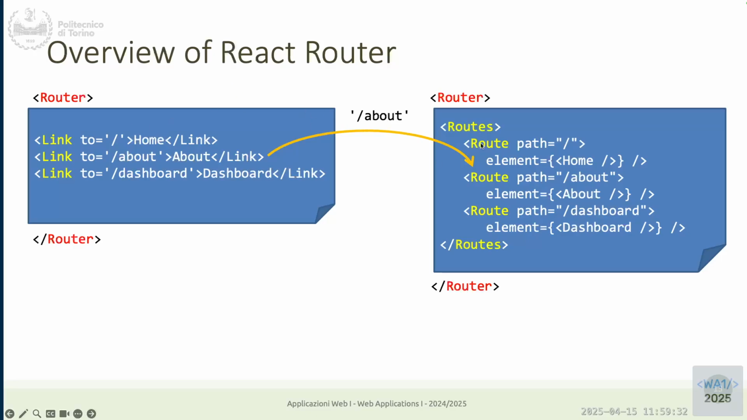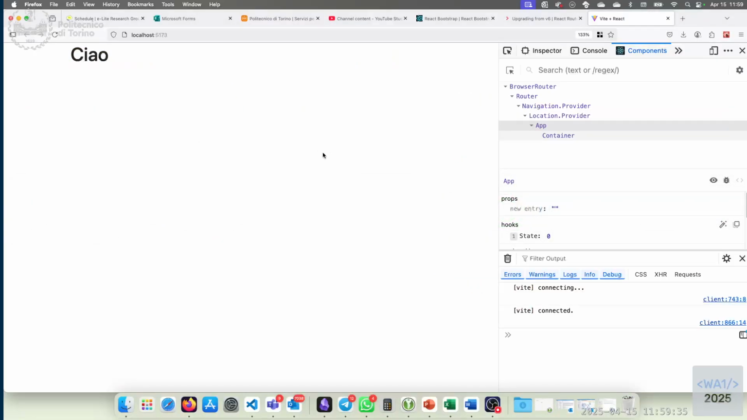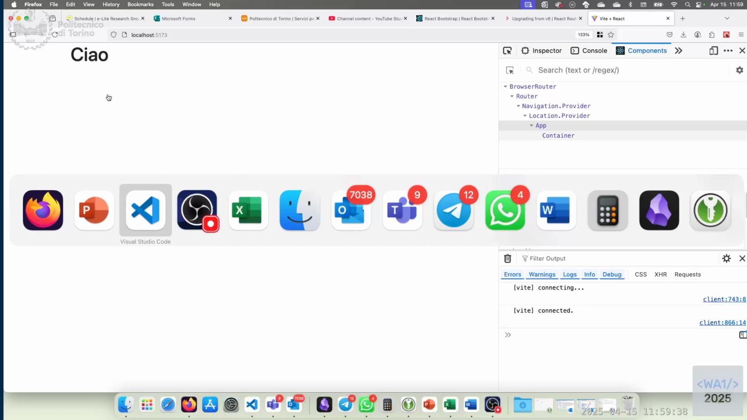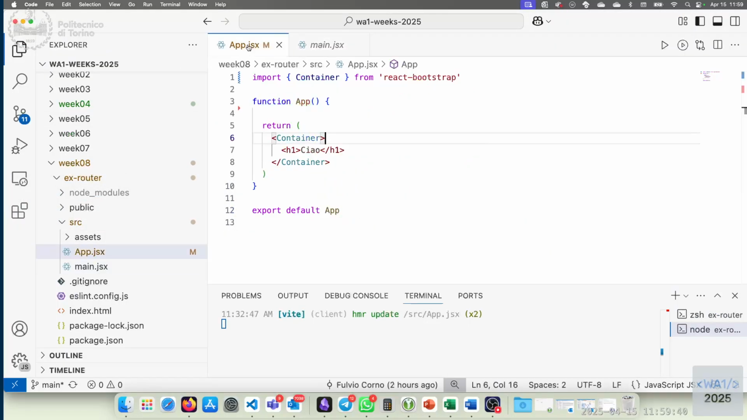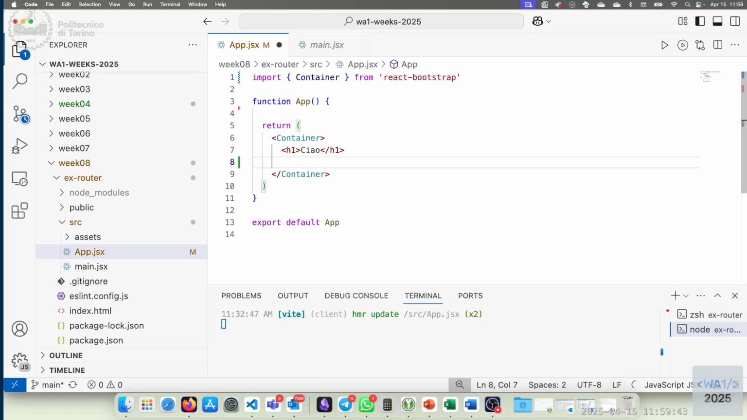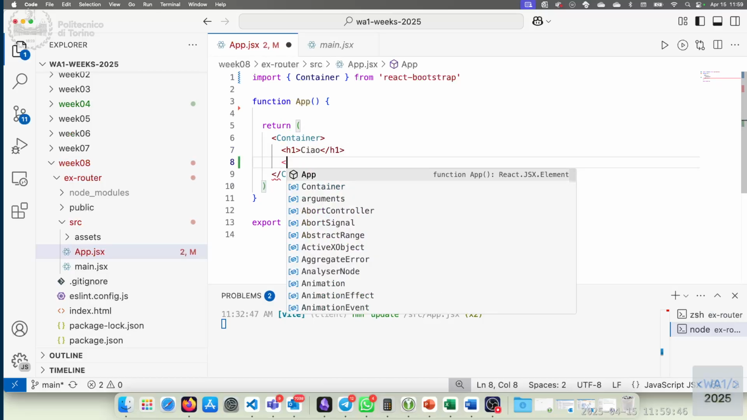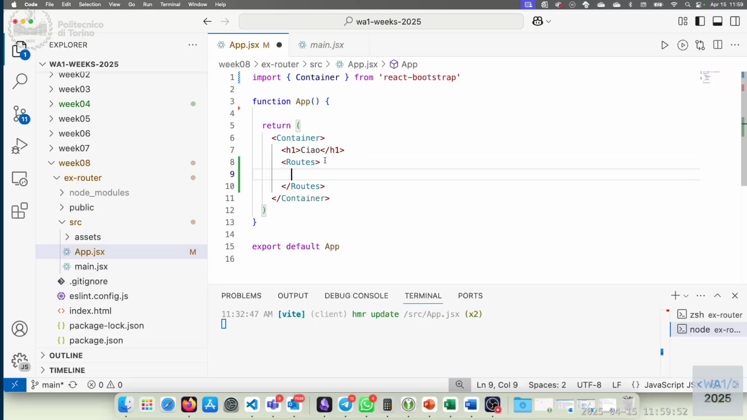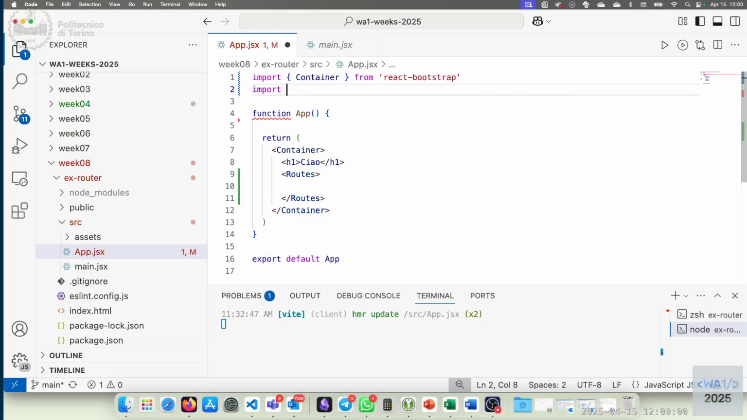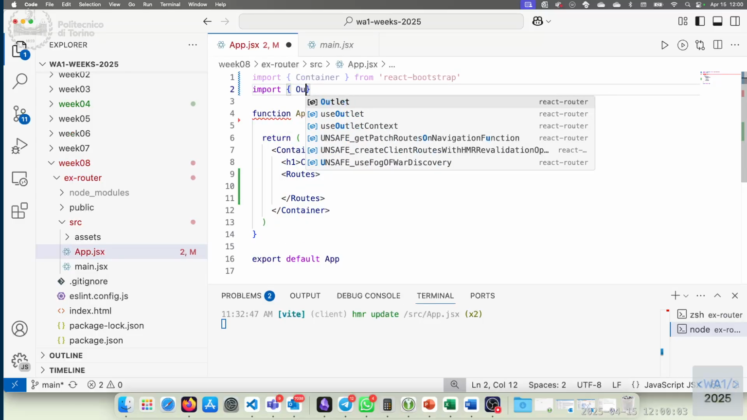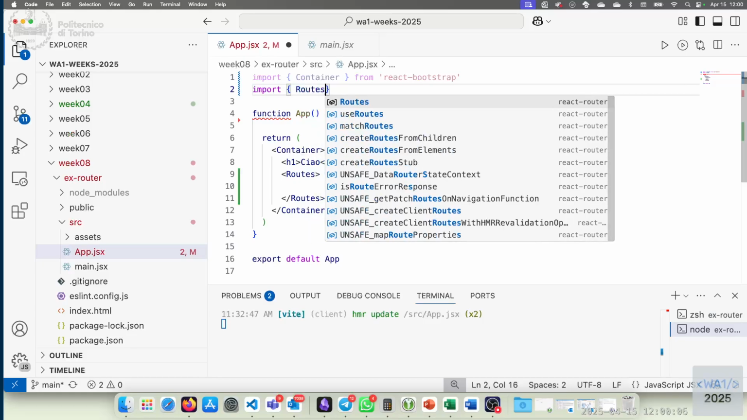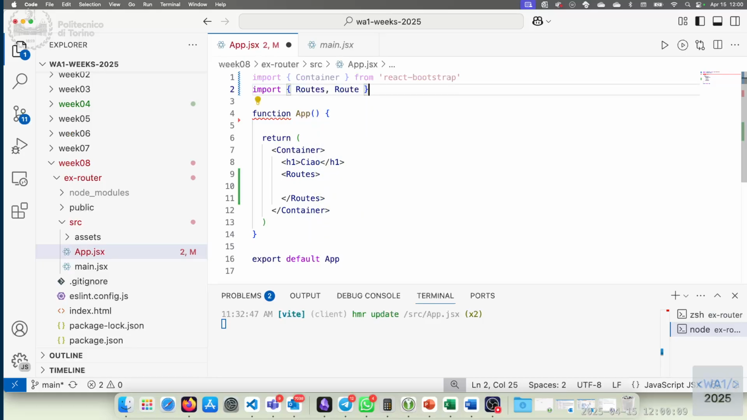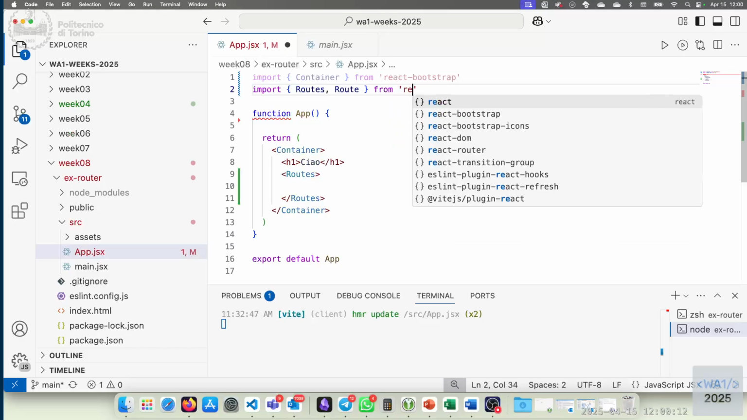So we can play with this example. Okay, let's imagine in our application we can have this. This can be the title, and then after the title, I can go back into app. Okay, I can have different alternatives. So I can have routes, and of course I need to import them. I need to import routes and route from React Router.